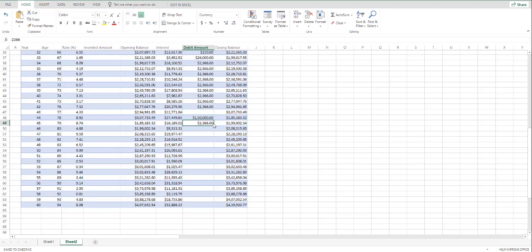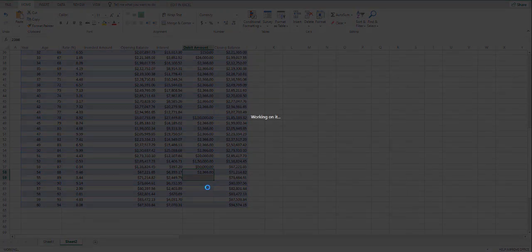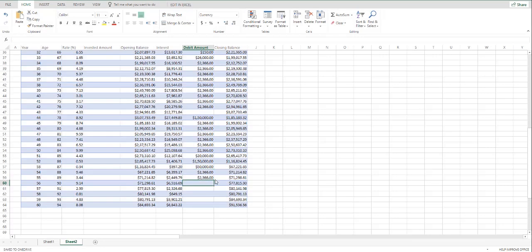And then some constant values of $2,366 for a few years. And then $20,000. And deducting a big amount of $150,000 again. Supposedly the person wishes to buy a car or something. Then putting in the values again, $2,366.